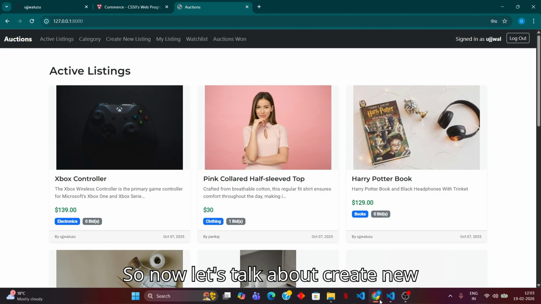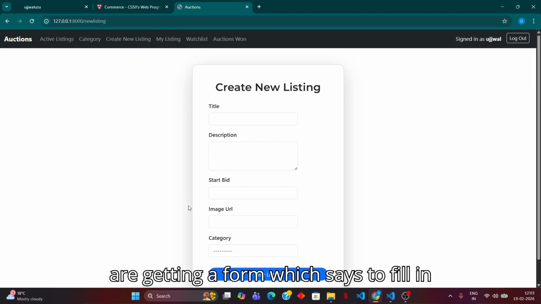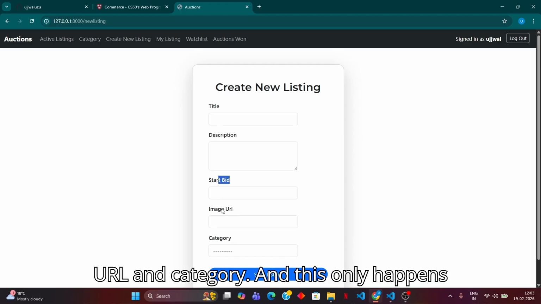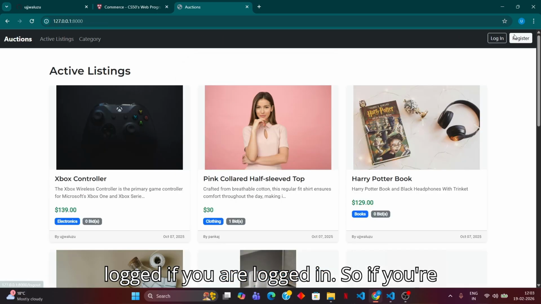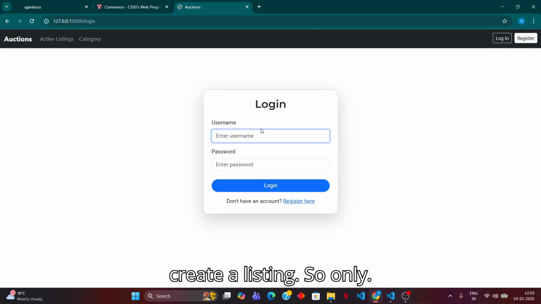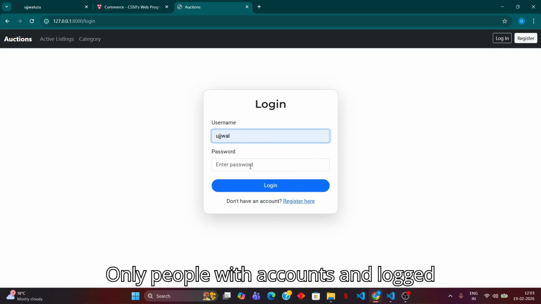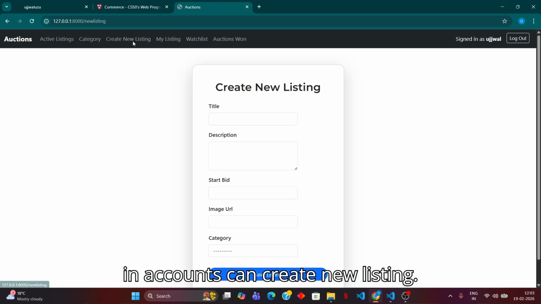So now let's talk about creating a new listing. When we go to this page, we get a form which asks us to fill in a title, description, start bid, image URL, and category. And this only happens if you are logged in. If you are logged out, you won't get the option to create a listing. So only people with logged in accounts can create new listings.